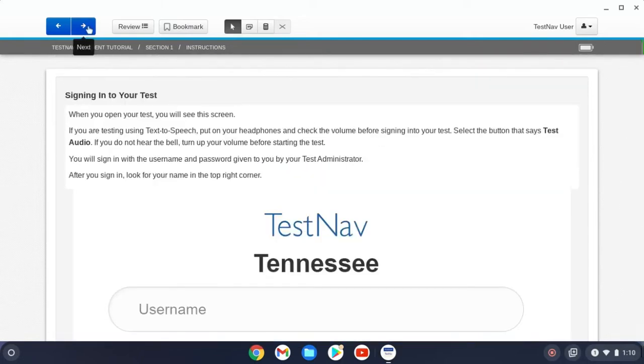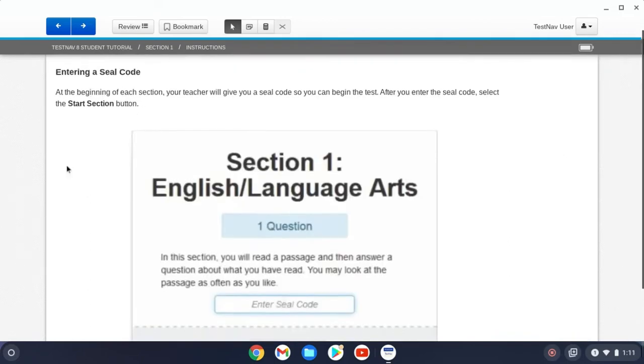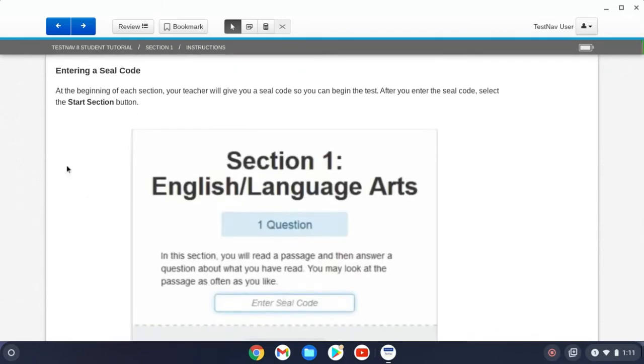From here, I'm going to hit the highlights with you, but you need to go through every single section of this tutorial. When you go to take the test on test day, after you sign in with your username and password that we will give you, you're going to have a special seal code in order to get into the test. So if you've ever taken a paper test that was standardized and had a little seal or sticker on the side and you had to break it, think about this as the electronic version of that.